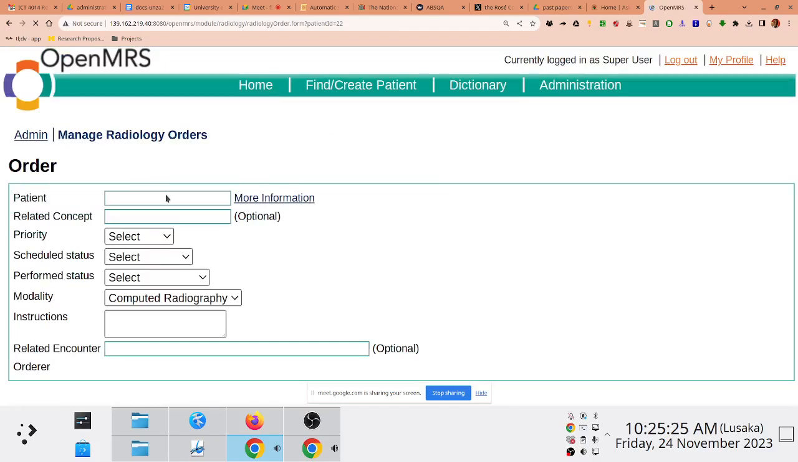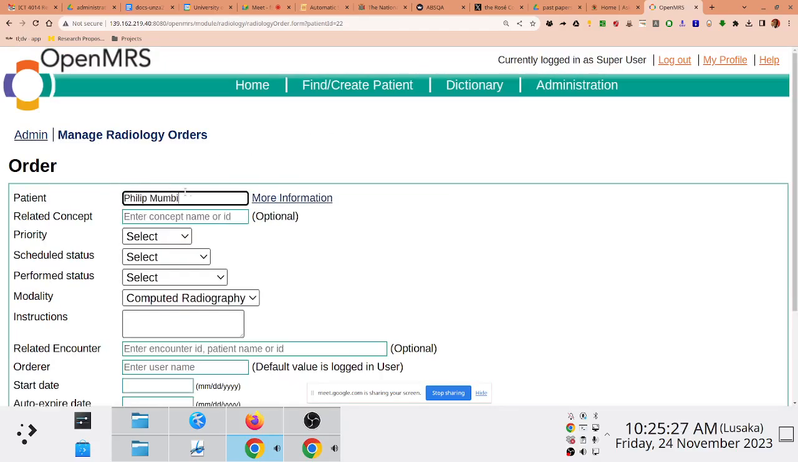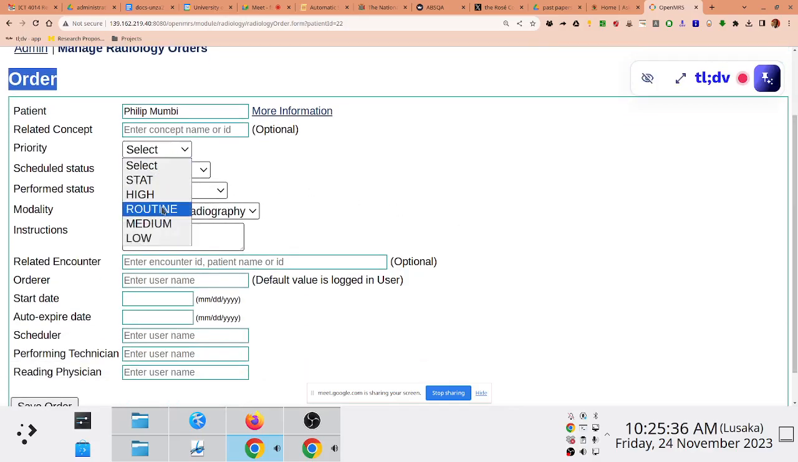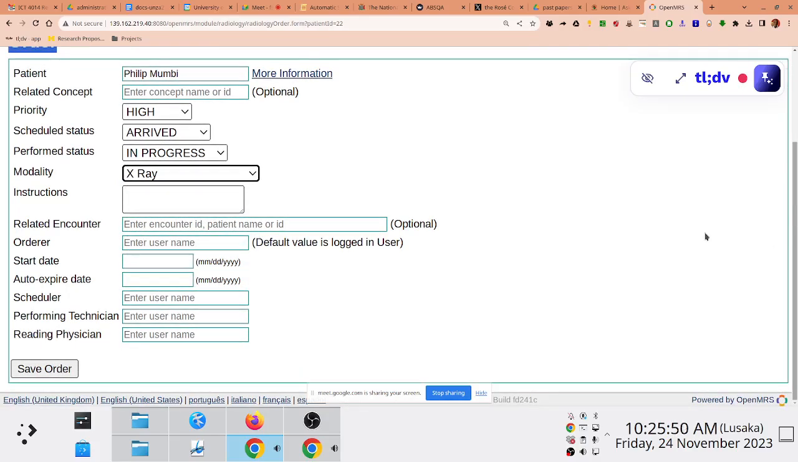Then on add radiology order here, we'll enter your details, patient, that is Philip Mumbi. Your ID is optional, so the optional fields we will leave blank for now. The priority, this is very high because you just came in, and the schedule, we want you to say just arrived. And then we want to say this is in progress, and then do an X-ray because of course something maybe happened, it's a chest X-ray or something, and then the instructions here will be do a chest X-ray.